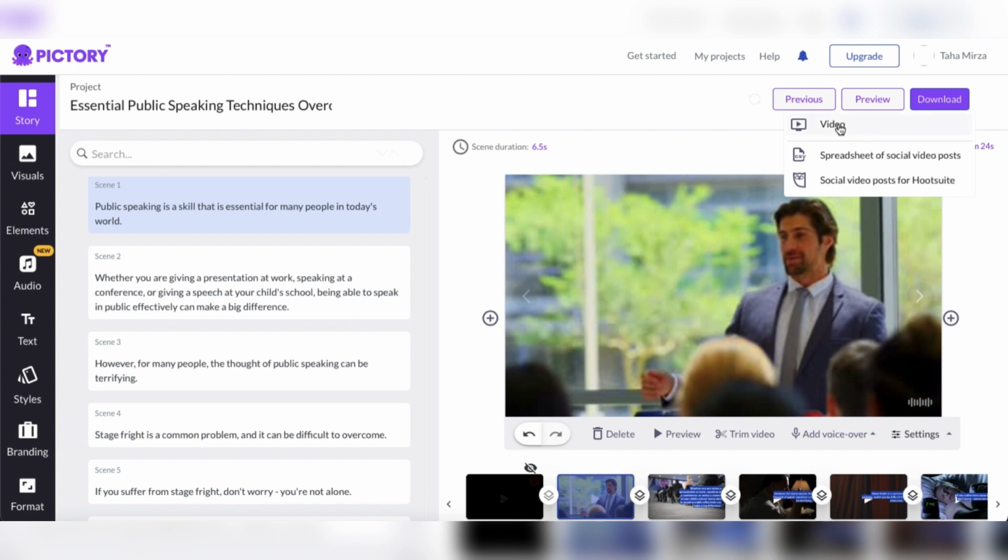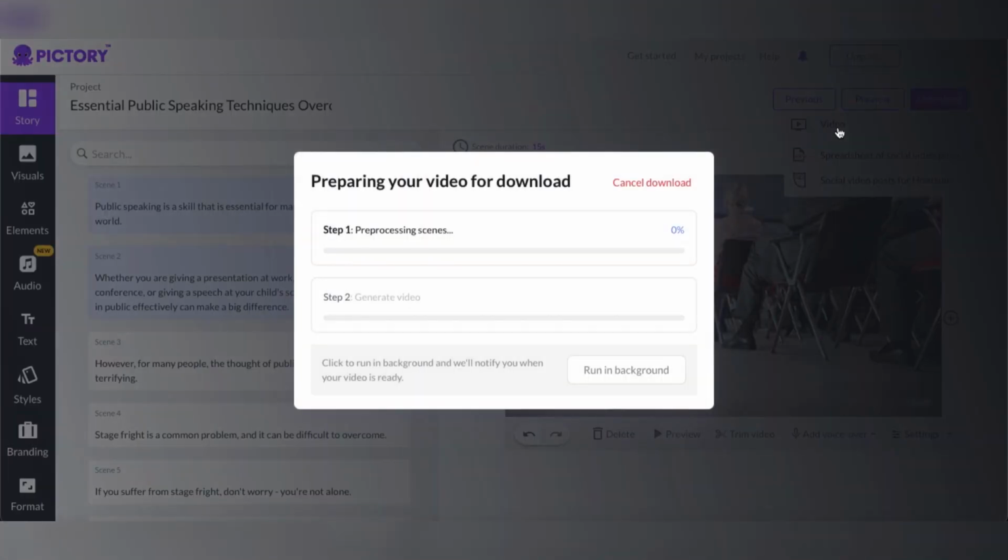Select the video option. It's kind of hard to see, but I promise it's there, and prepare to be blown away. Your video takes shape while Pictory works its magic behind the scenes, perfectly merging your narrative, images, background audio, and voiceovers into a fascinating masterpiece. Every detail is thoughtfully put together to create a video that will captivate your audience.